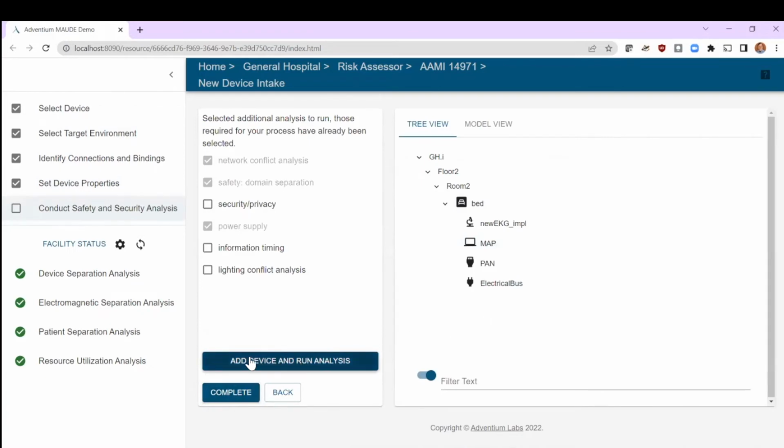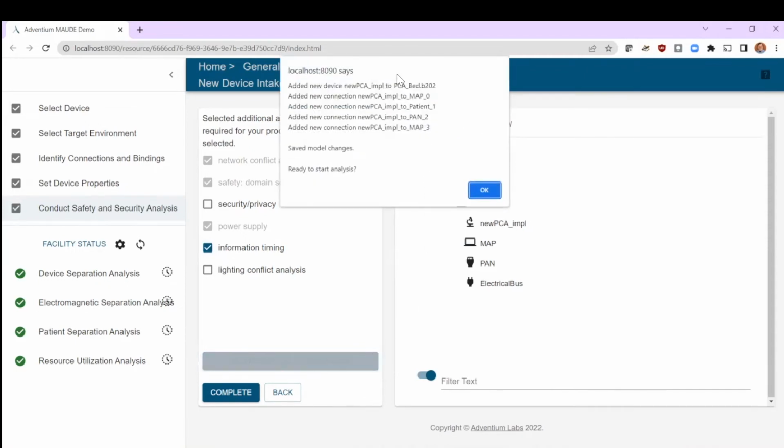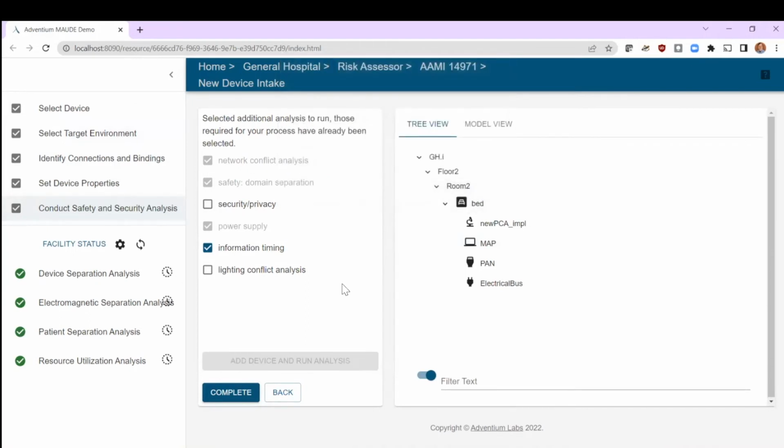We're not going to change any of the default properties for this device, so we can just select Next. Now we're ready to run analysis on this device. We'll select our timing analysis again, just to make sure that nothing has changed. It tells us our changes to our model. See that we've added this new device and connections to the patient and the networks. And we'll go ahead and run the analysis. We can see over here that our analysis results are now out of date because we've changed the model. So we'll ask for new analysis results.